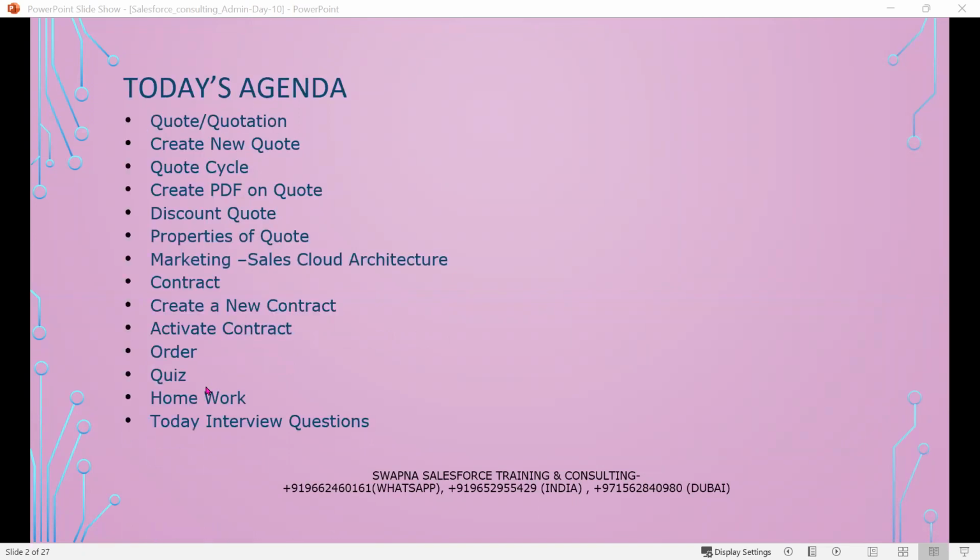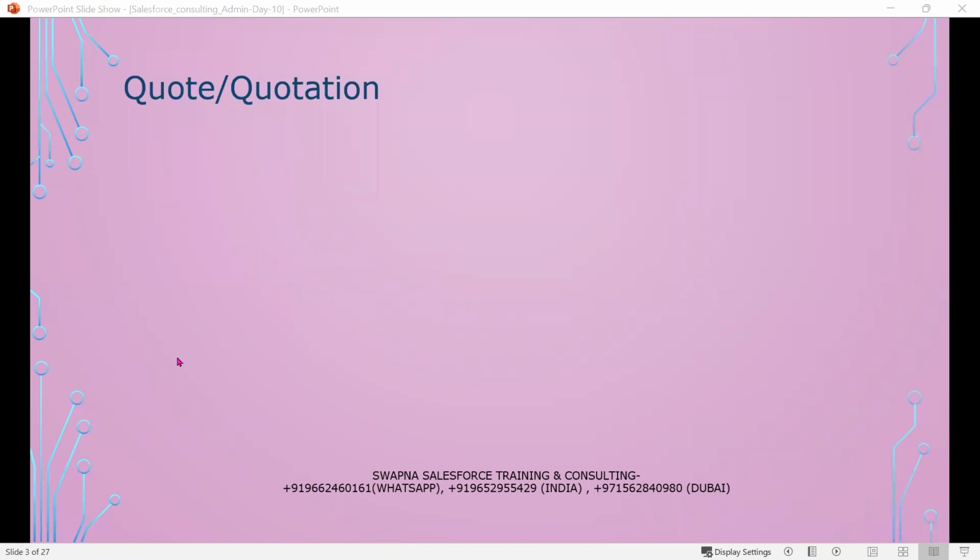Now, quick overview. What we have discussed yesterday about product master, product, price book entry, opportunity, enable code. So yesterday till enabling the code, we have done it. We have enabled the code.